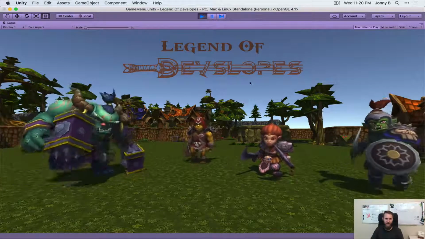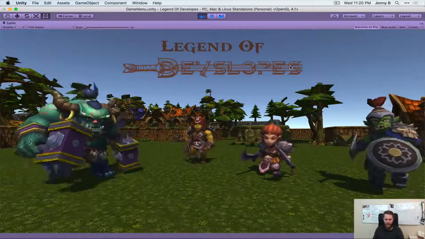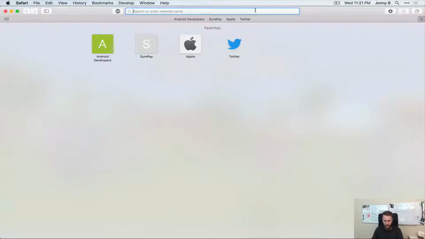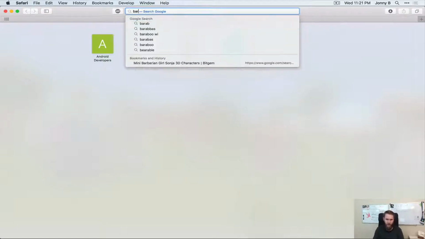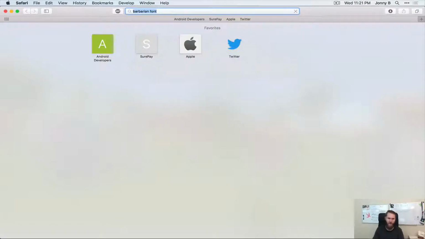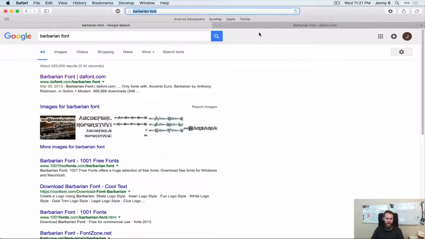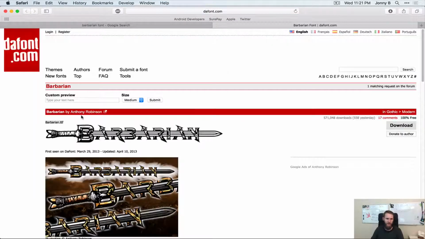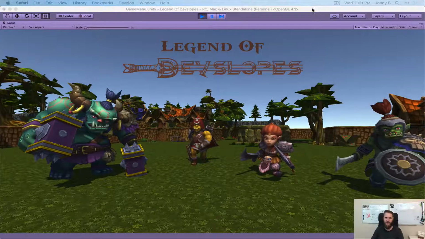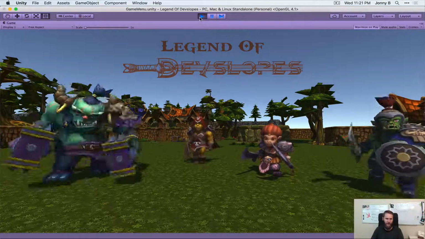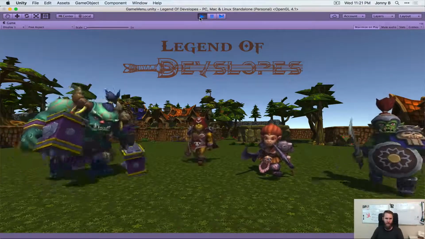Cool font for the dev slopes, which reminds me, I need to provide attribution. So if you just search Barbarian font, you can find this font on DaFont, and the creator is Anthony Robinson, and so here's the attribution for it, and this is where you can download it yourselves. Okay, so back to our game. I'm thinking this is looking pretty cool.